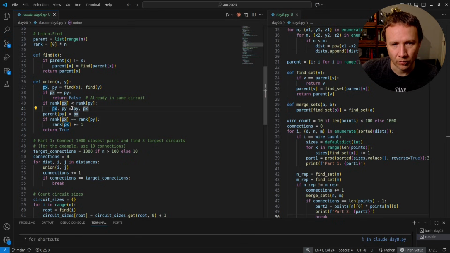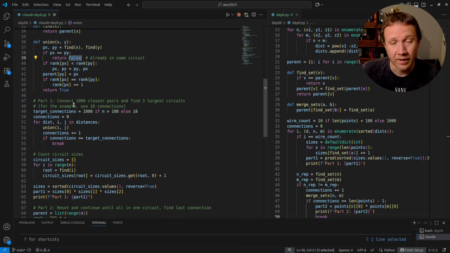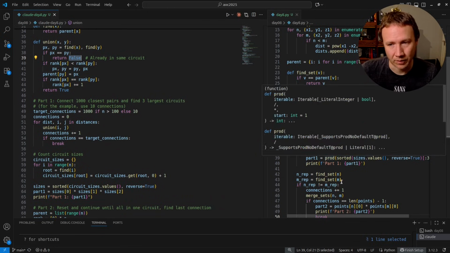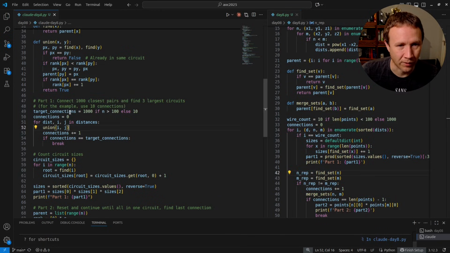It returns true or false. Oh, to say if it's already in the same circuit or not. That's kind of nice. I wonder if I should be doing that. Because then I wouldn't have to do these finds. I could just check, which I bet they're gonna do. Okay, so first part one, it's gonna get target connections.